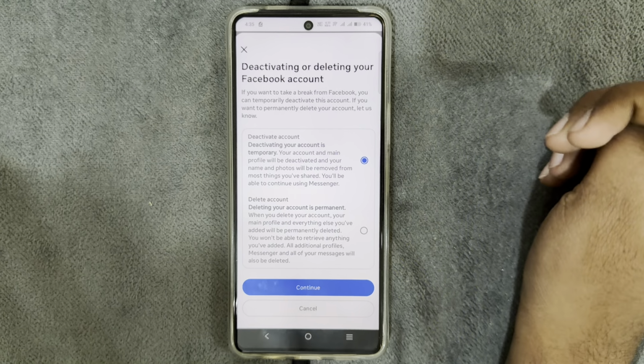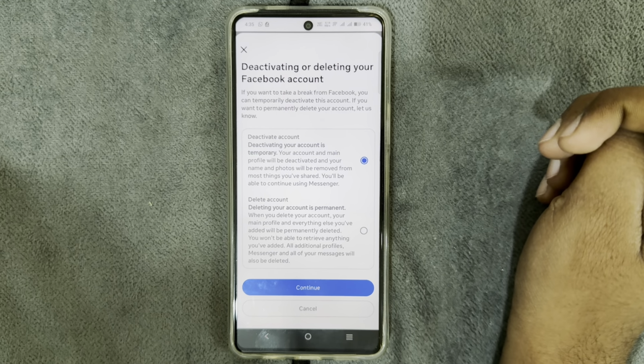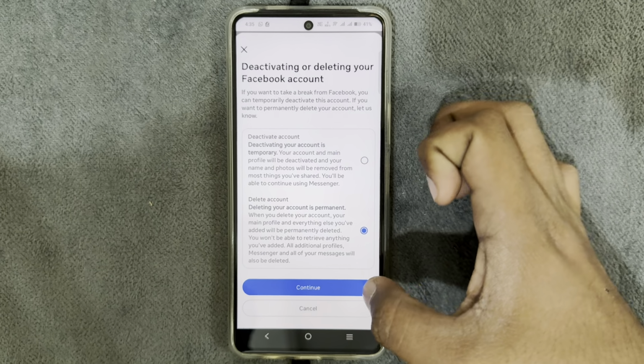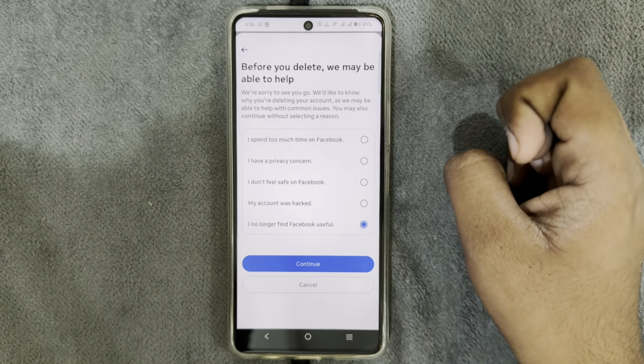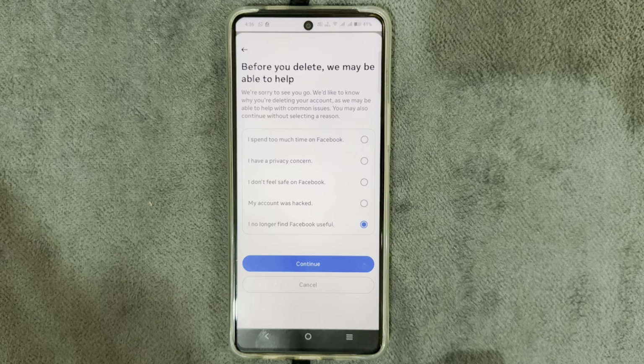Now you have two options, which is deactivate your account or delete your account. You just have to select the second option, which is delete your account. Just select it, then tap on continue, and after that just choose any reason, and after tapping on continue your account will be permanently deleted from Facebook. So that's how you can delete your Facebook account.